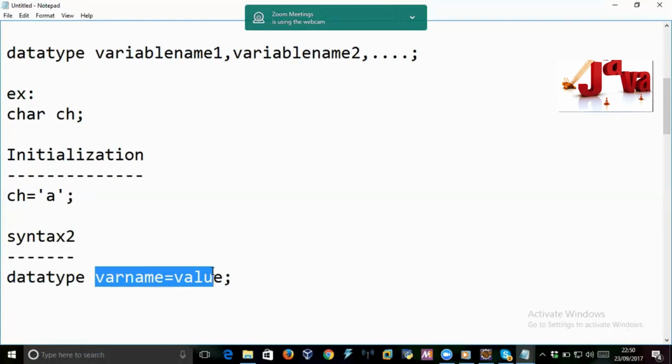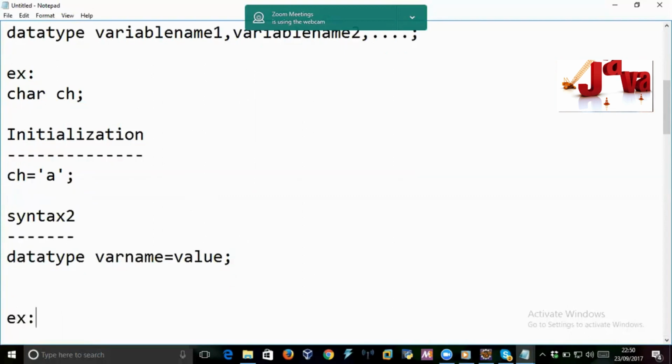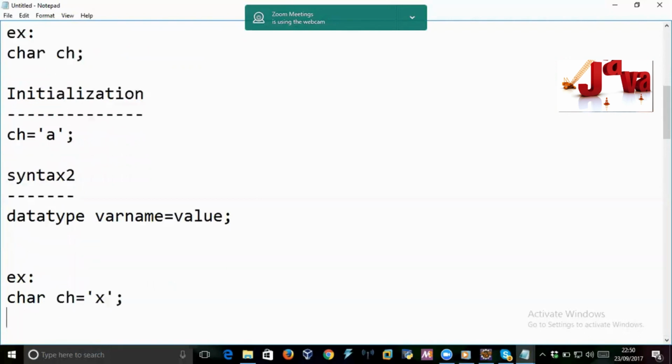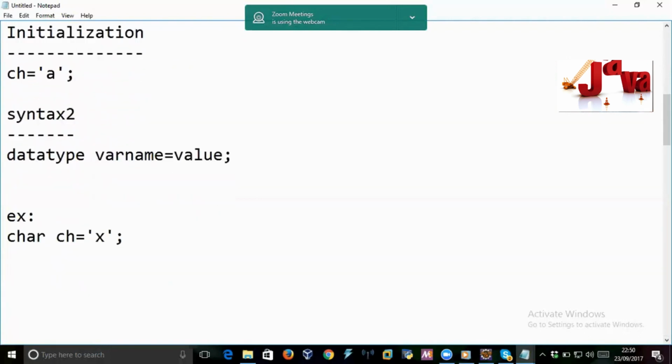It's left up to the user's choice and requirement. I hope this is clear. For example, you can initialize like this also: char ch equal to, in single quotes, some x. Do you understand this? So that's it, my dear friends. This is the idea about how to declare and initialize a variable.